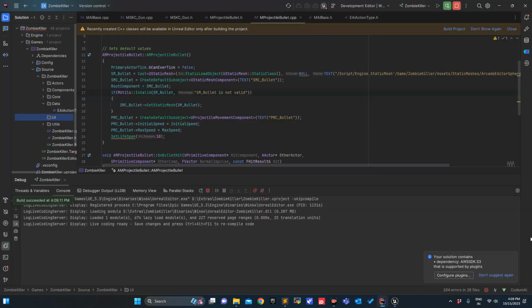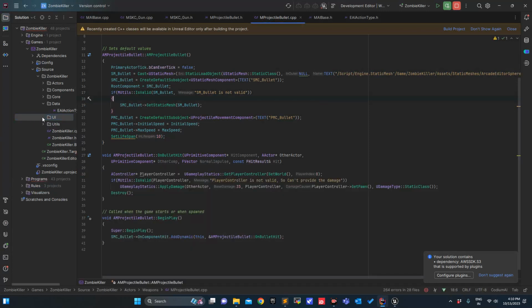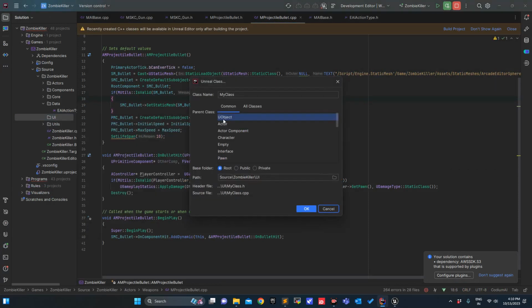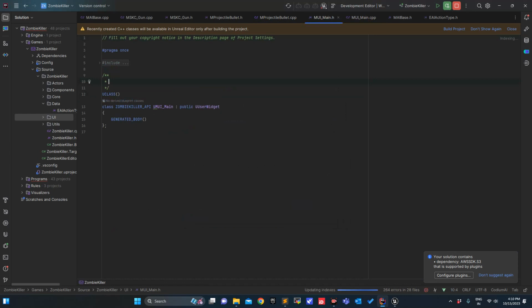So go back to Rider. Let me grab it here. In Rider, right click. I have already created one folder called UI. Here I will just add one Unreal class, and we already know the UI which we usually create in Unreal is the child class of User Widget. So we will do the same, User Widget. We will name it UI_Main, because this will be the main screen which will always be visible no matter what in our game. Press OK, and this is the UI.